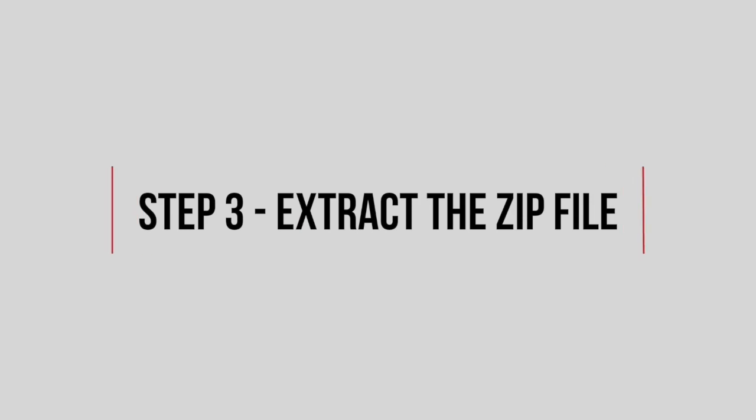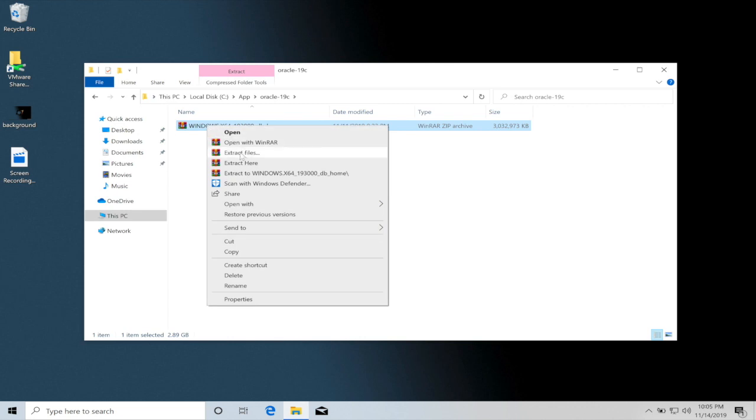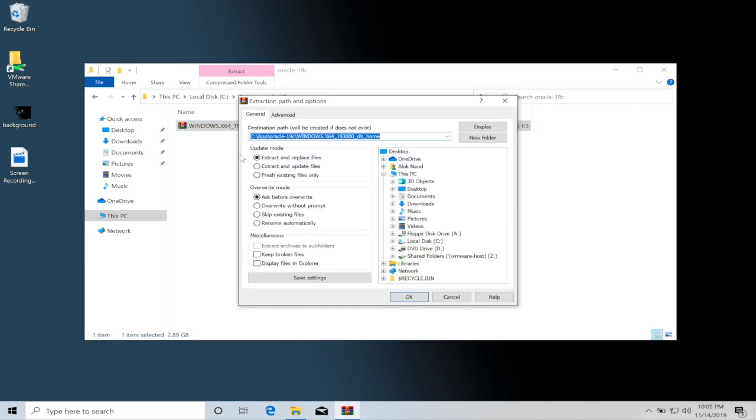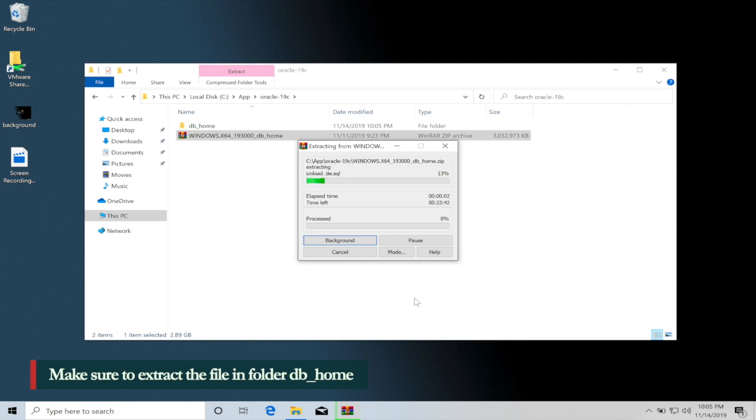In the third step, we will extract the file in the DB home folder. To do that, right click on the zip file and click on extract file and change the destination path to DB home and click OK. It will start the extraction process and you will see the DB home folder is being created. Wait for extraction to complete. It will take some time, so enjoy the music.